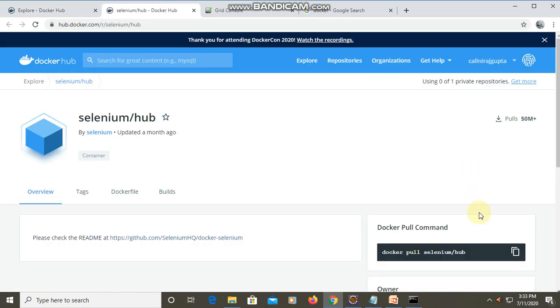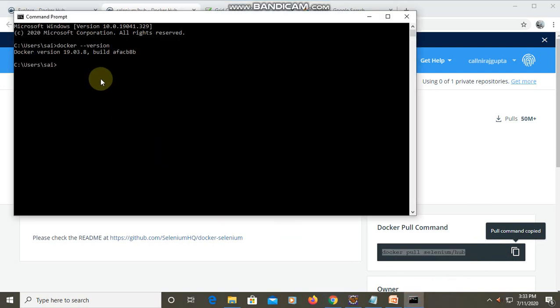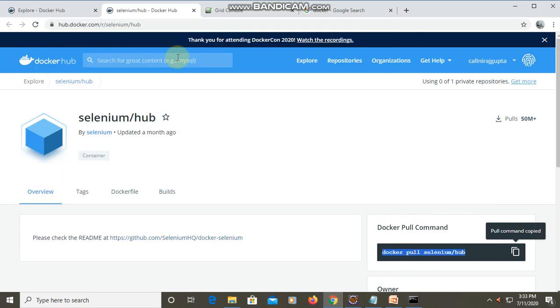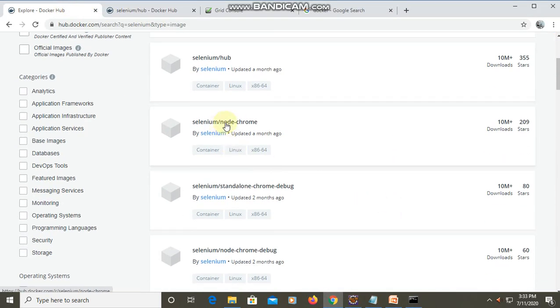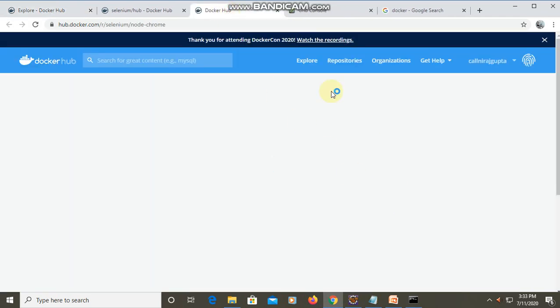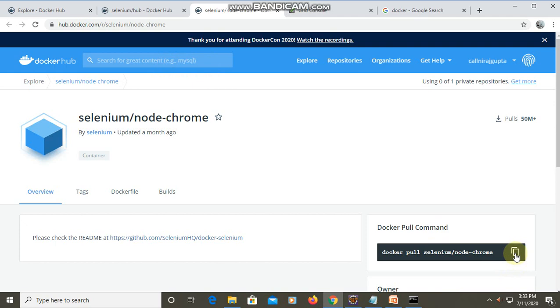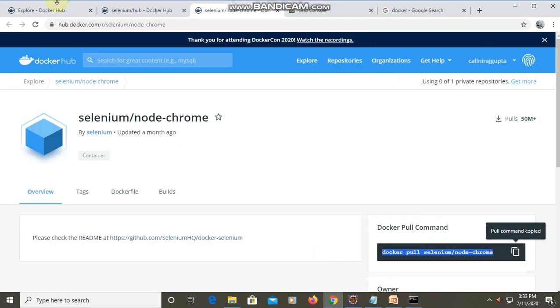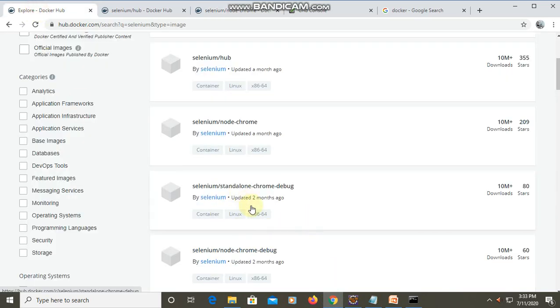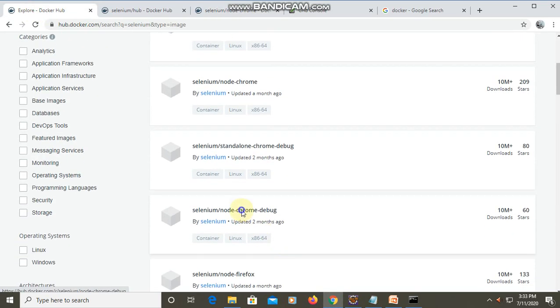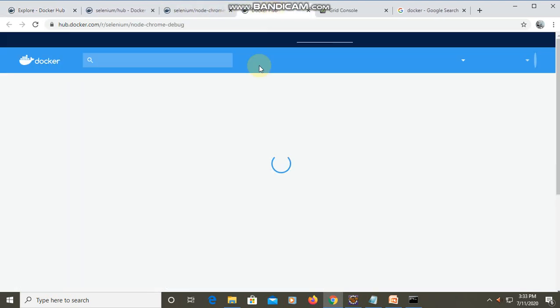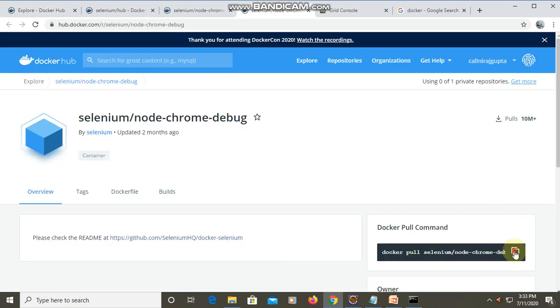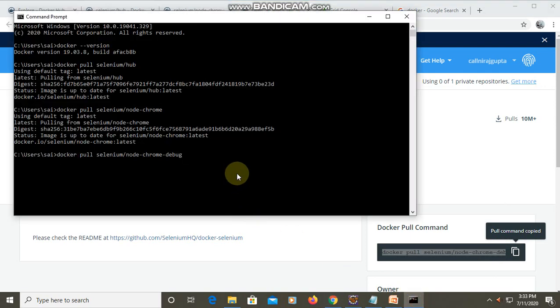Directly go here, copy it, and paste it. It will take just 30 seconds, not more than that. Similarly, I need Chrome, so I'll go there. This is a headless one, you remember, and there is also a non-headless one. Then again you go to Chrome debug, the non-headless one. Just go there, copy and paste it.